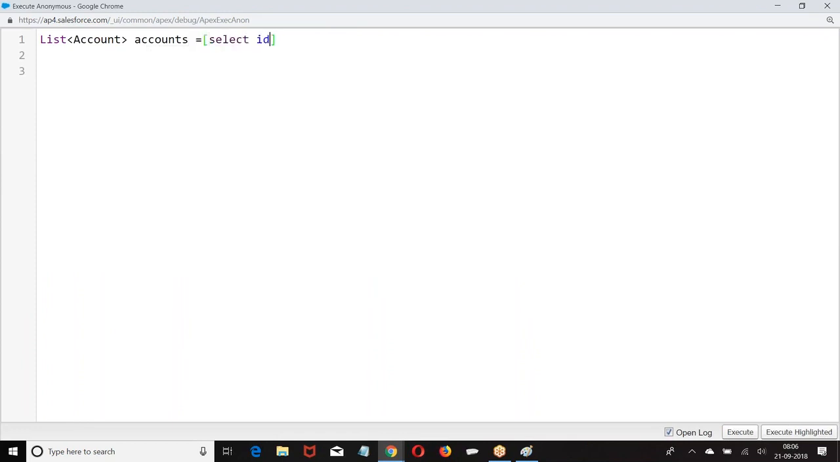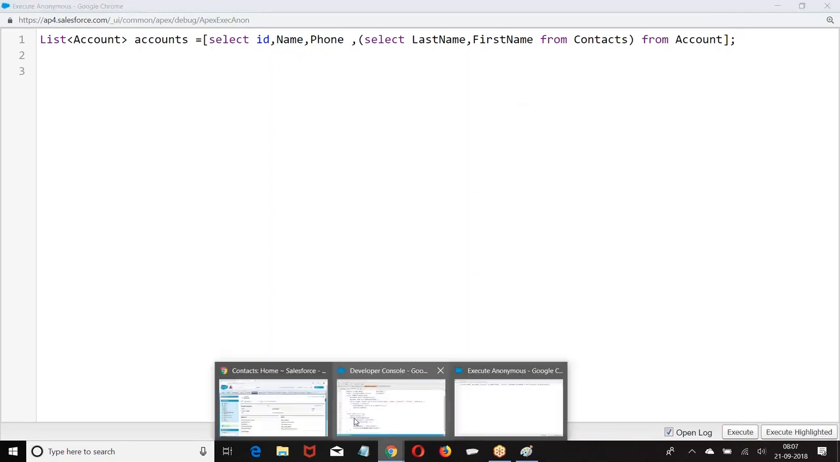Accounts: select Id, Name, these are fields of account, comma, select LastName from Contacts, from Account. Why was this? Because account and contact are both connected by a standard relation. Salesforce has created a relation between the account and contact objects. Now let us go to the next.